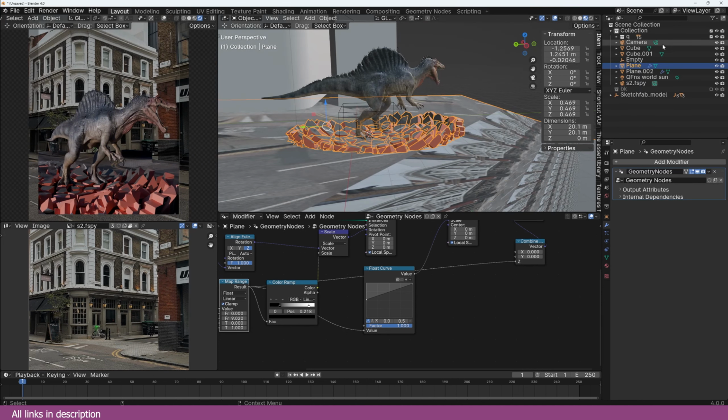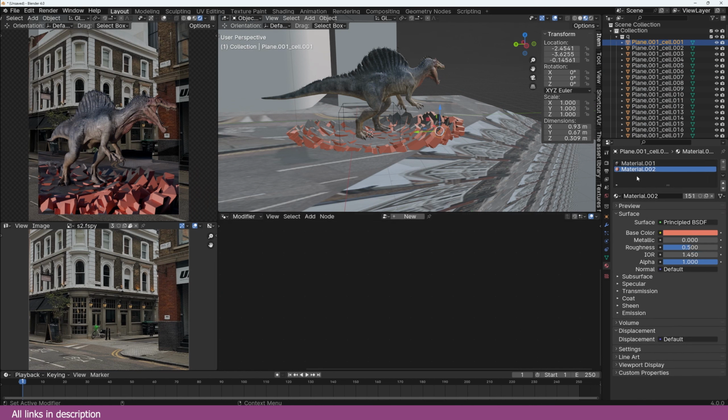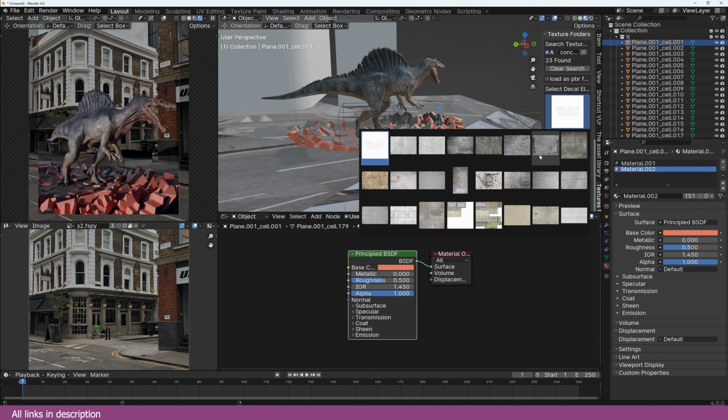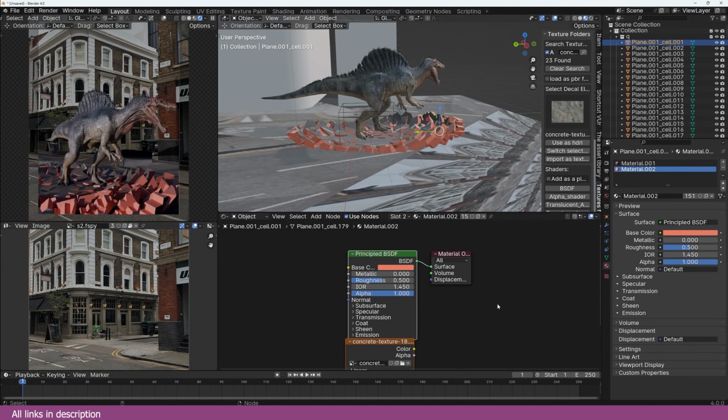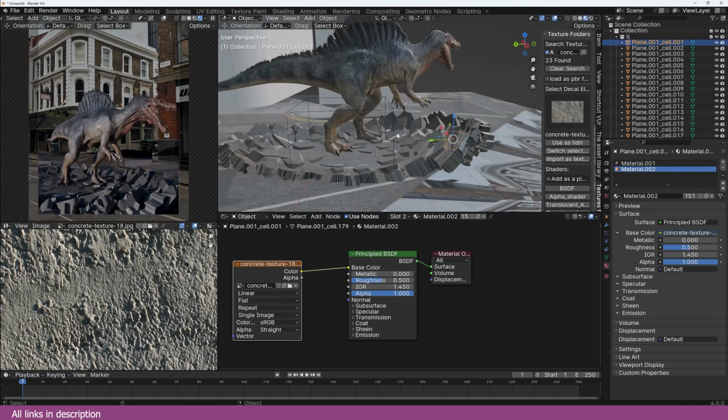I'll go back to Q and select any of these particles and just change this material. Go back to the shader, go to my texture folders and look for a concrete texture. Yes, use something like this, import that in. I'm going to use this as the base.